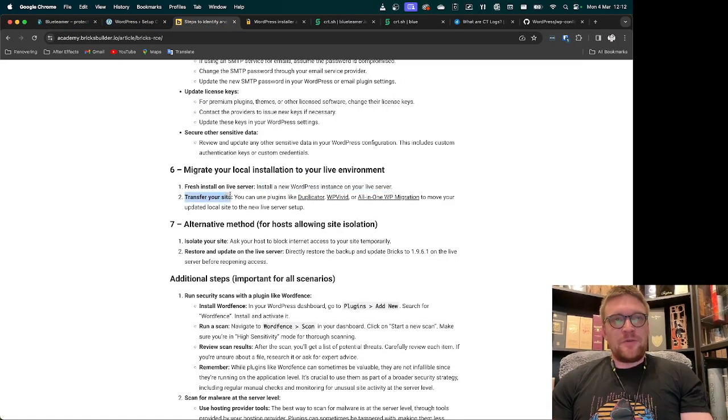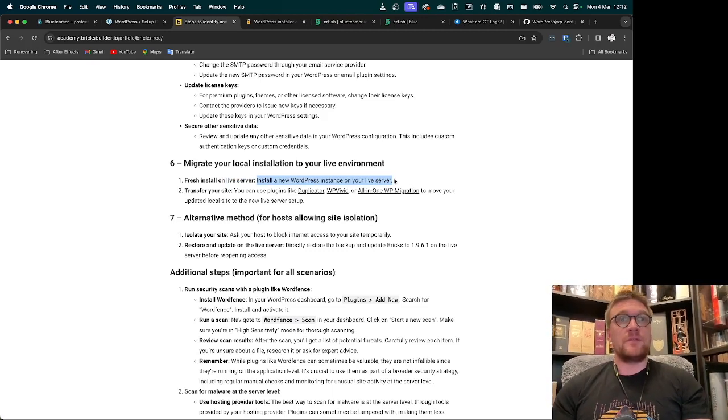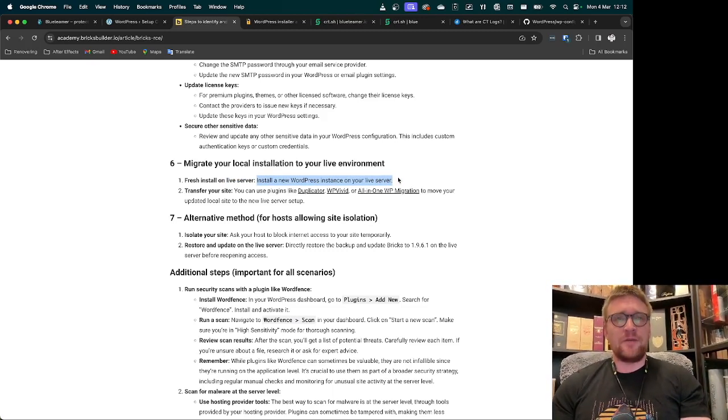Step 2 is transfer your site. That's transfer your local site now to the live environment. So this is your local cleaned site, and we're going to transfer it to our live server. And your site is actually already compromised at this step. So it's not the full compromise, the full attack is not happening here, but we are using a combined attack against the patched version of Brix that started already here. And I will show you how it works.